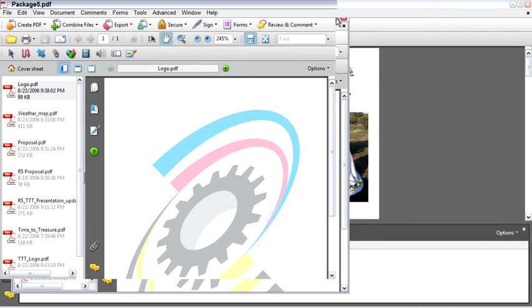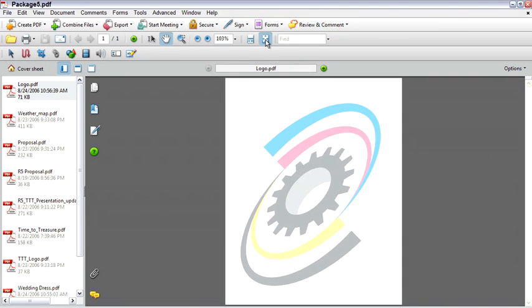And I'll maximize this so we can take a look at it, because this is a little bit of a different PDF file than the kind of PDF you might be used to. It's what's called a PDF package. It contains all of the PDF files that we just combined, but they're still kept as separate files. Again, it's a little bit of a departure from the concept of knitting a variety of PDF files together into a single document. In this case, they act like a single document, but they maintain their separate identity.